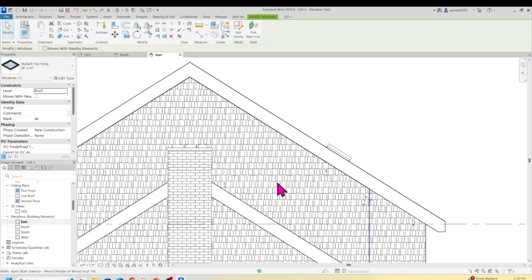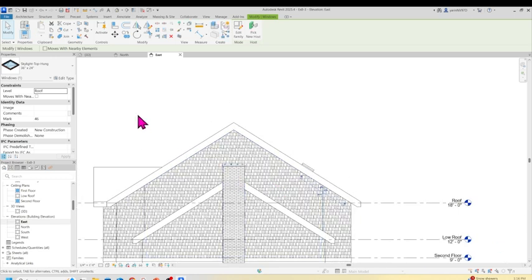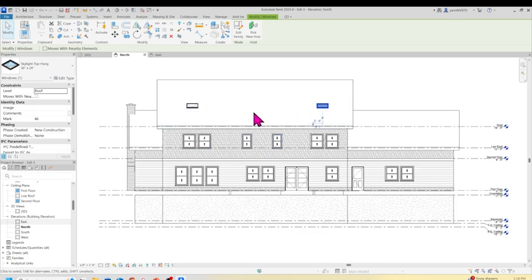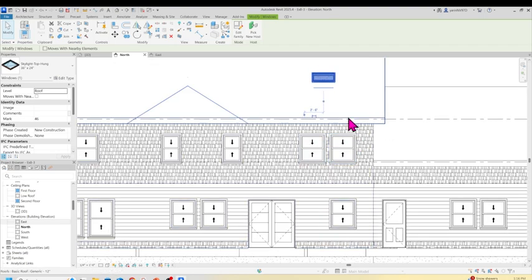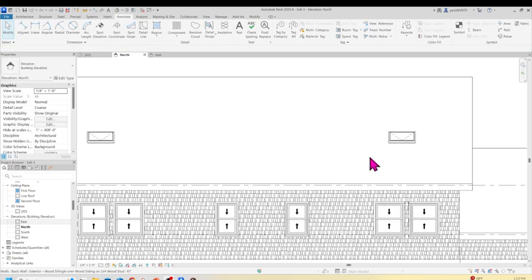Let's go back to north elevation view, and we can see they both line up pretty well. Now you can see this one is almost centered here. To center this skylight over this window, there are a number of ways, but one way we can do it is using a detail line, and it's a good exercise for you guys.